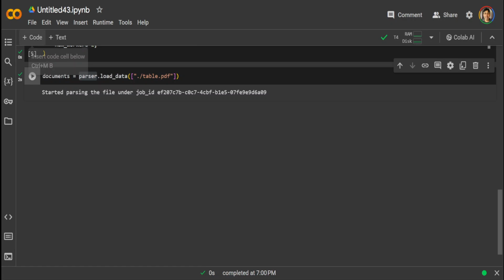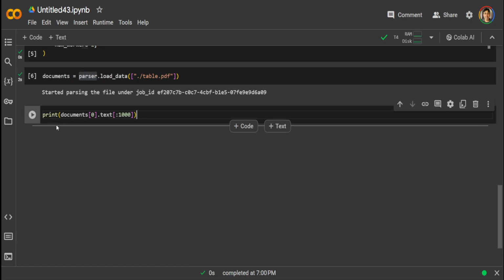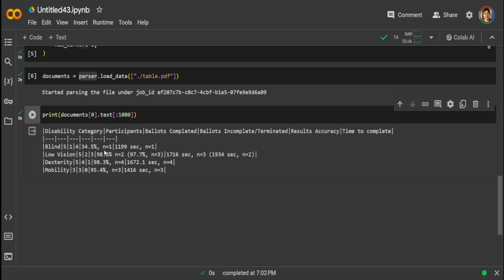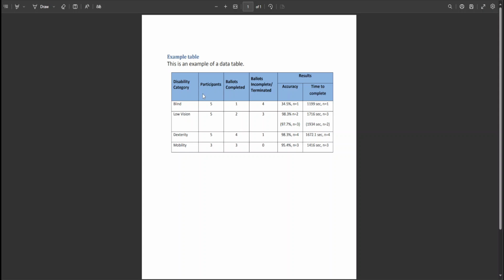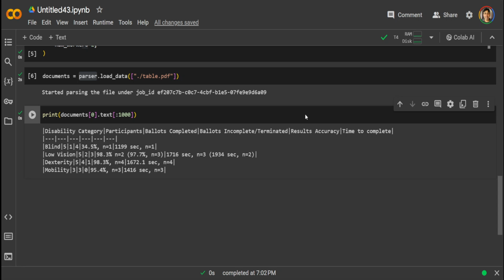And now let's print out what exactly it has extracted. So I'm just going to go with document zero, just getting the first 1000 characters. There you go. So you can see that it has identified the structure like disability category, and then these are the rows here. And if I show you the table again, you see that there is a disability header, participant, ballots completed. And then in this first column, we have blind, low vision. If I go back here, you can see the same, and you can see the data too. And it has also segregated it here in the markdown. And this is what it has differentiated between header and the data.